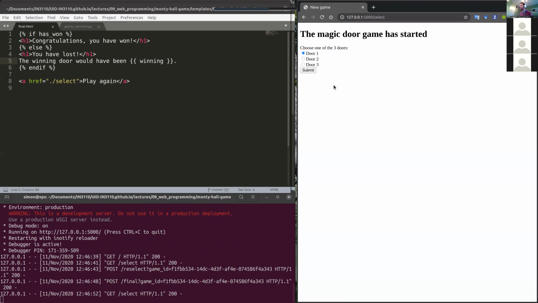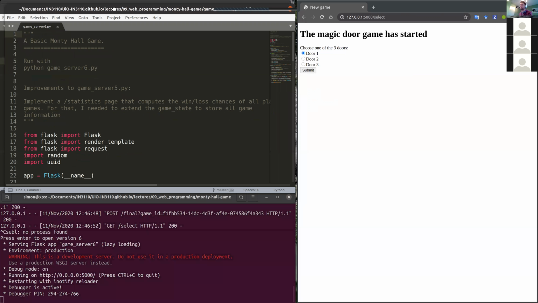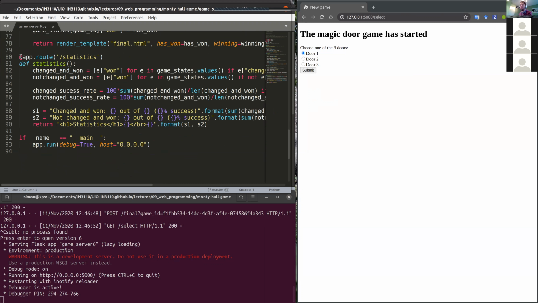So that's great. But of course, now the exciting part, what we really wanted to do is to create some statistics on which strategy works better. So the next step in our implementation will be that I create this statistics resource, which I added up here. Essentially, this statistics resource looks through all the games that have been played and checks if the player has changed his mind or not, and then presents your winning chances for the 2 different strategies.